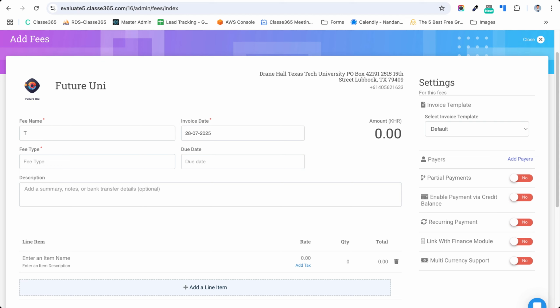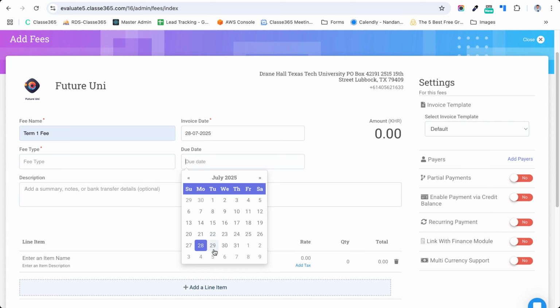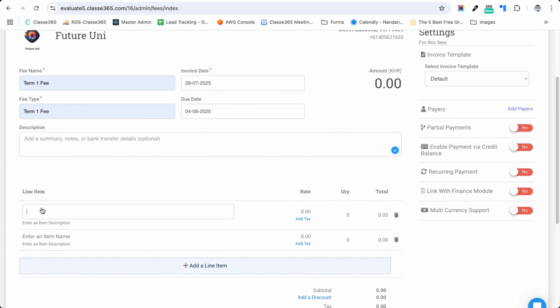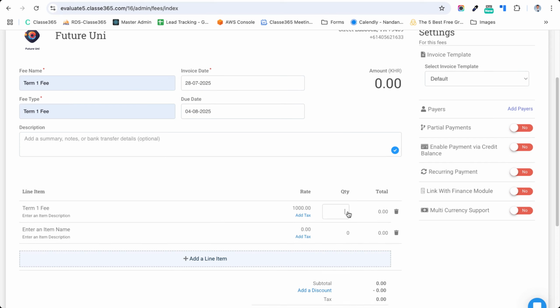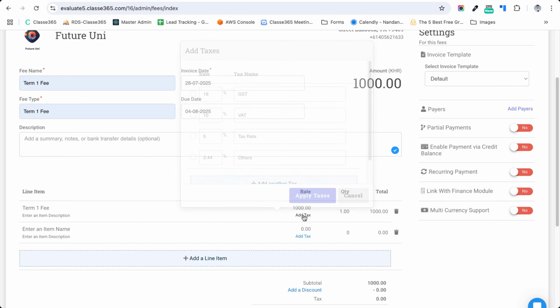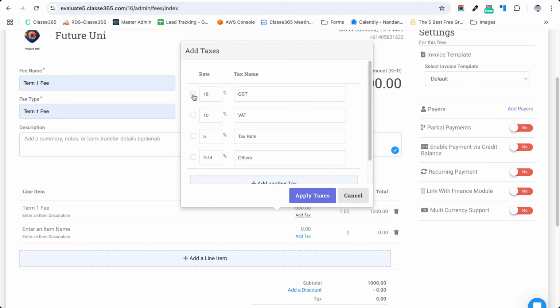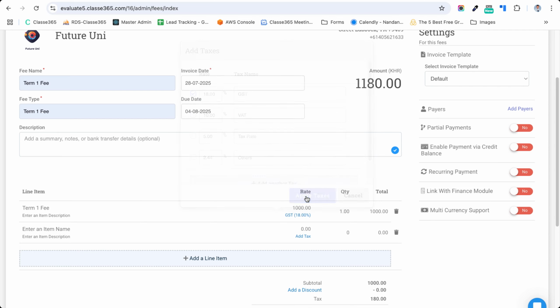Let's say this is term one fees, and I can put in more details including invoice date, due dates, description, fee type, and all this information up here, including multiple line items as well. I can put in the details about the rate, quantity, and I also have the option to add any tax that is applicable here. Whenever you add any tax, all of them show up as a list which you can apply.